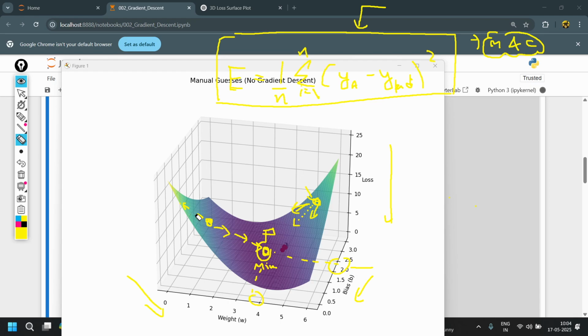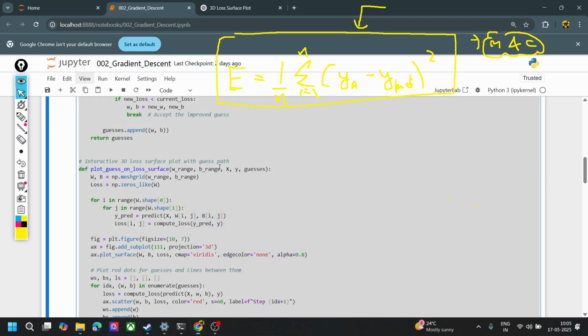Cool, I'll erase these things. I'm not erasing the above error function so that we all can see it. All right, so yep, let me close this.